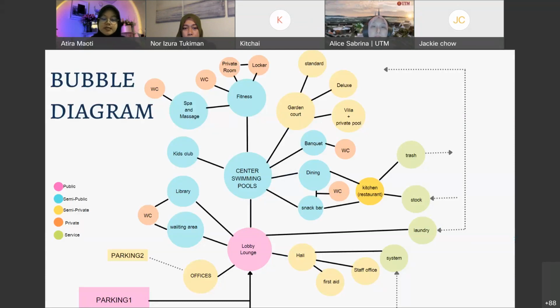And here first, before designing, we have to do a bubble diagram. So I decided to use these different colors, and divided into public, semi-public, semi-private, private, and service, to make sure what kinds of people we can accept, with limited access to where they can go in our place.